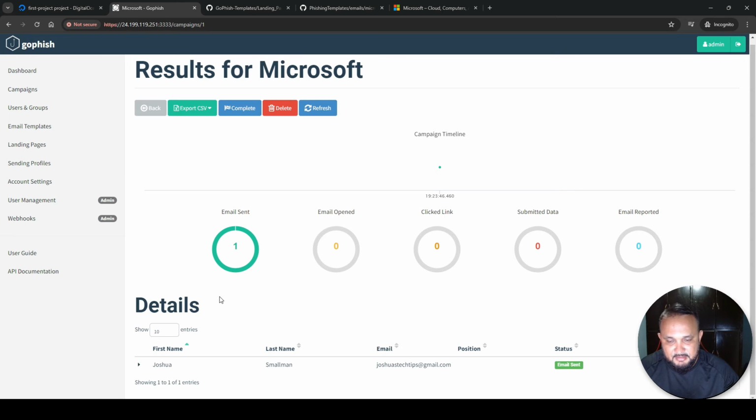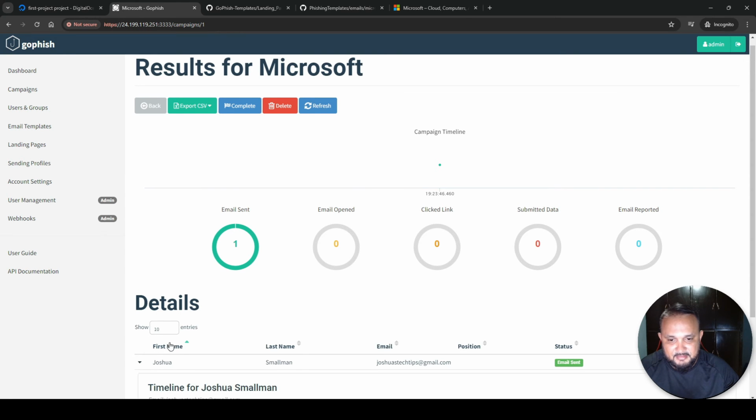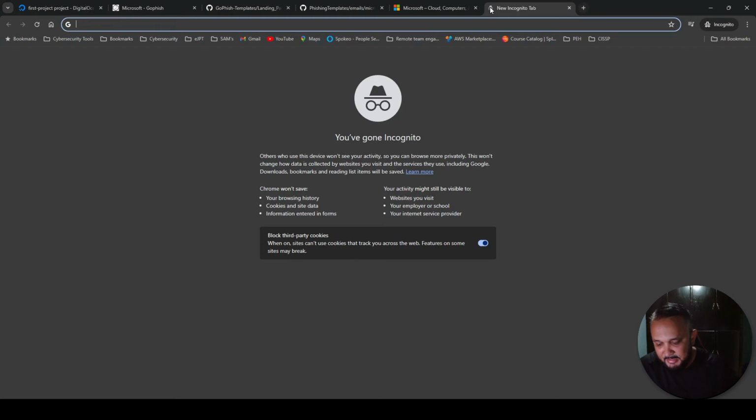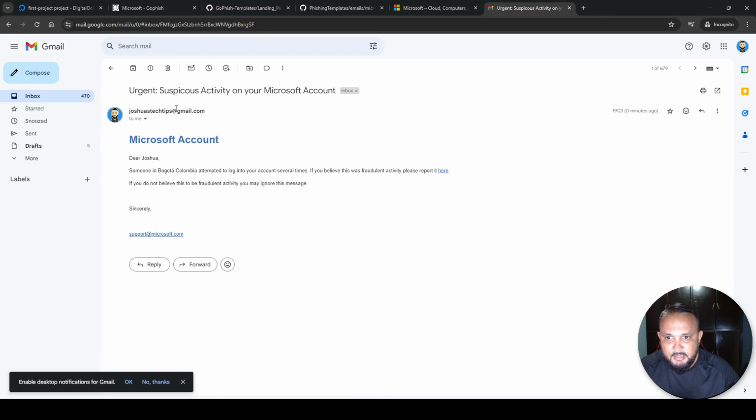And as we can see the details, it shows that it was sent, right? Campaign created and the email was sent. So let me check now on my email address. Let me log in there and see if I saw that. Yeah, sure enough, I saw the email. Here we have it, right? Dear Joshua, someone in Bogota, Colombia, attempted to log into your account several times. If you believe it was fraudulent, please click here, right? Sincerely, Microsoft, support@microsoft.com, right? So, to the untrained eye, this might look legitimate. So what we want to do now is hit here to report it.